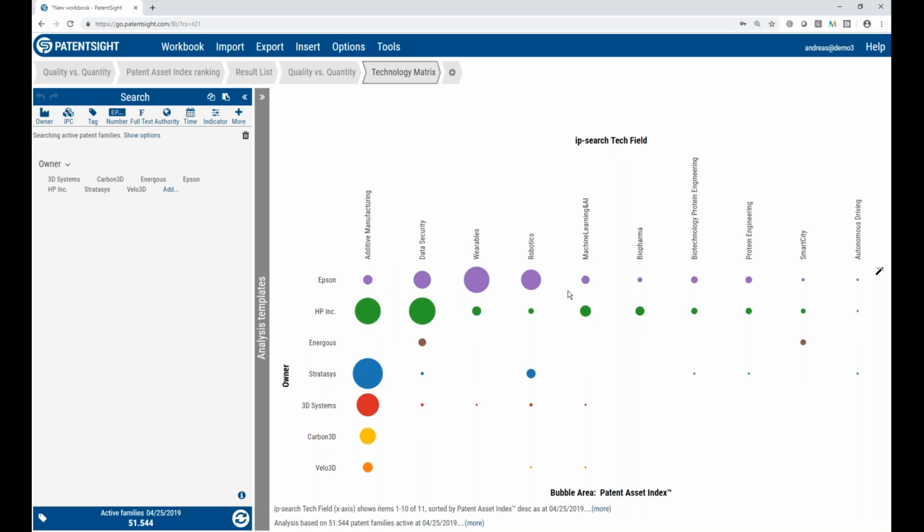I see, based on the tech fields set up by IP search, in which technology fields the companies are active. Of course, most of these companies, because I took them from my analytics in additive manufacturing, have a big patent asset in additive manufacturing. But I can have a look at what other technology fields they're interested in. Might there be overlaps, for example, in additive manufacturing or other technology fields like robotics, wearables, smart city, and so on, to actually see how our companies, how our technologies are interconnected.